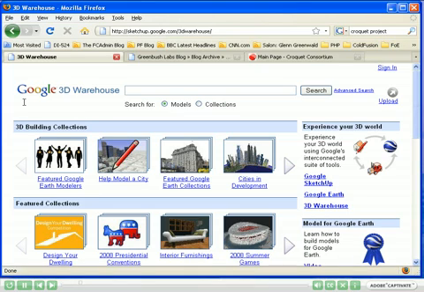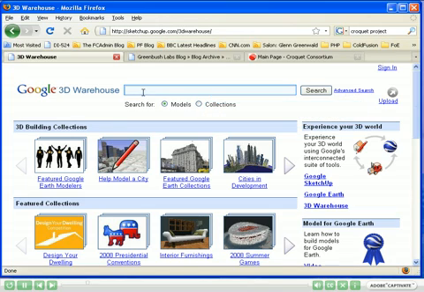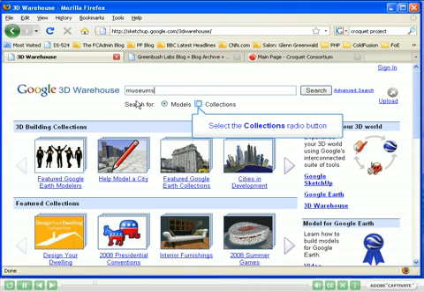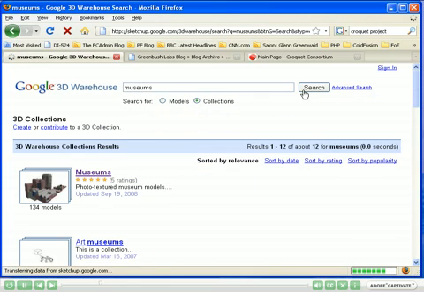There's already a large and growing 3D community, and people are working on projects to model entire cities and so on. Today we're going to search for the museum's collection. These little round buttons are the mutually exclusive kind. They're called radio buttons. Select the one labeled Collections and click Search. You see here we have 12 results, but the one with 134 models that's simply titled Museums is the one we're after today.